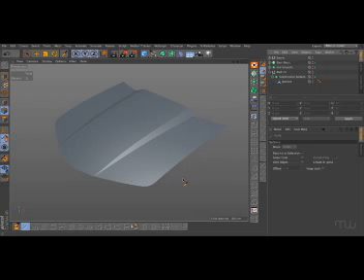So that's the basics of how direction moves through polygons and edges. In the next video, we will look at how we can redirect this flow to suit our needs.